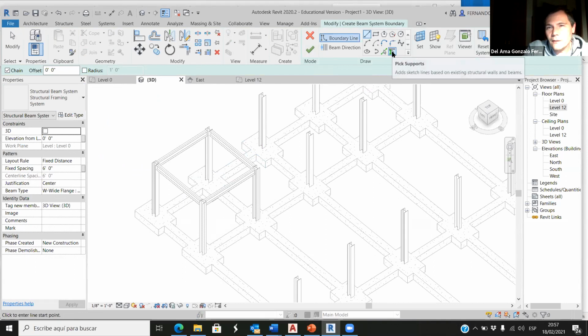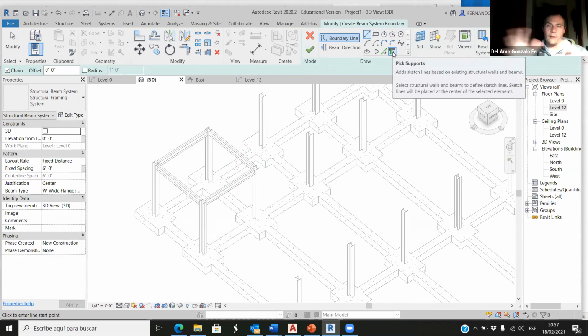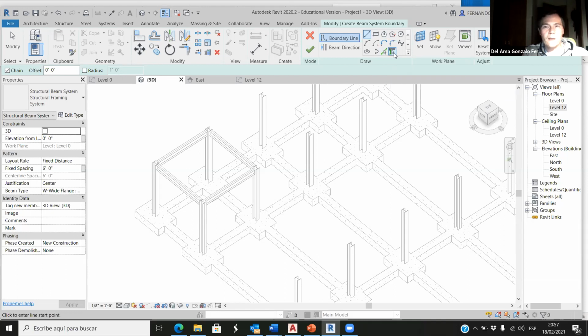We can pick supports. Okay, so here, if you go, you can pick supports. That means that we are going to create that beam system within a square or a rectangle. That's very important. We need 4 elements. So if it's not closed, we can't create a beam system. Okay, so let's pick supports here. 1, 2, 3, 4.